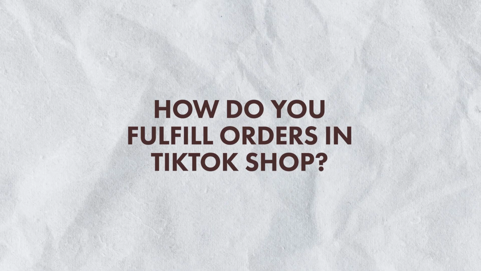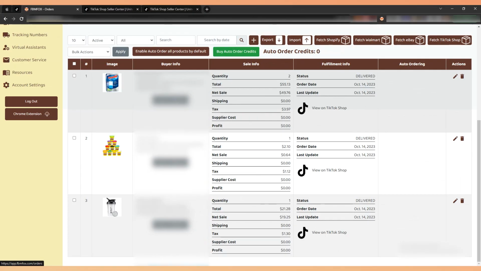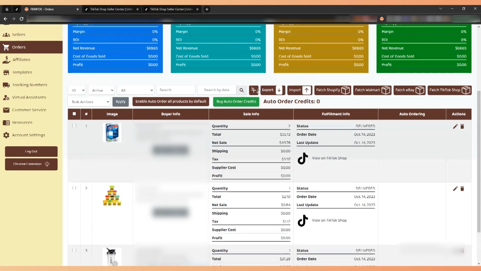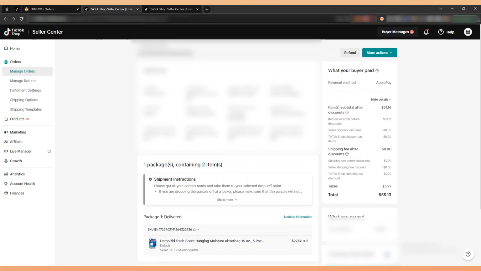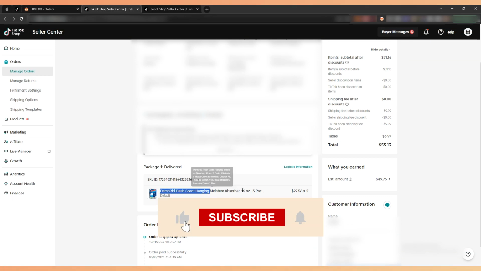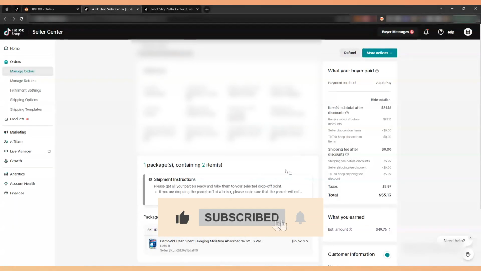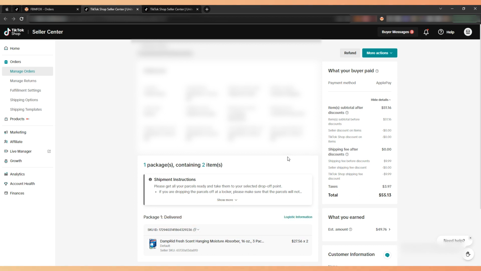So this is the exact page of the order. And you can see that I earned about $49. So my net payment was about 49 bucks. And how do you basically fulfill this thing? Once you get the order, you can find this product in your FBM Fox account. It's the Damp Rid Fresh Scent Hanging Moisture Absorber. Once you know where to find that product, because if you listed it with FBM Fox, it should be in your product section right here.